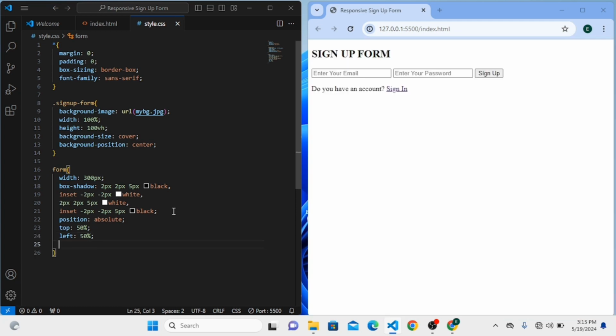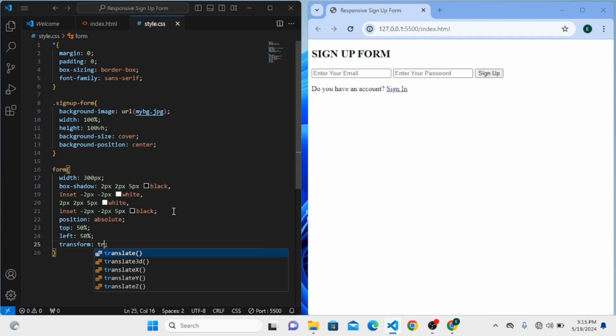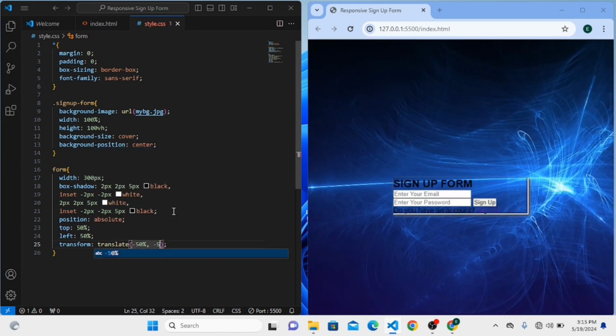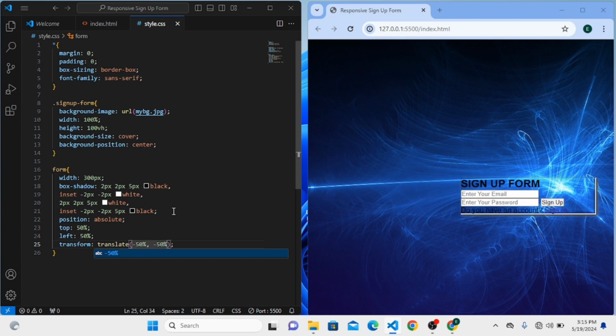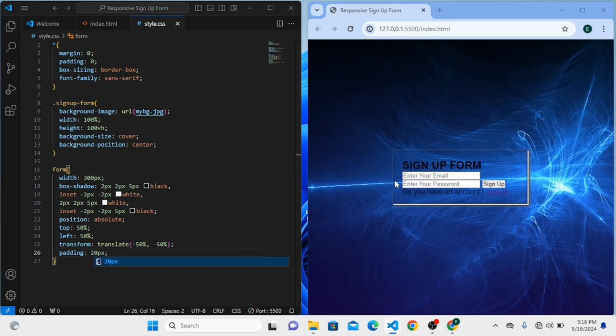Then I'm going to give it a transform, translate. Then it's going to be minus 50%, comma, minus 50%. You see, everything now has been aligned to the center. Then I'm going to give it a padding of 20 pixels, that is space inside the border. Can you see? There is space inside the border.